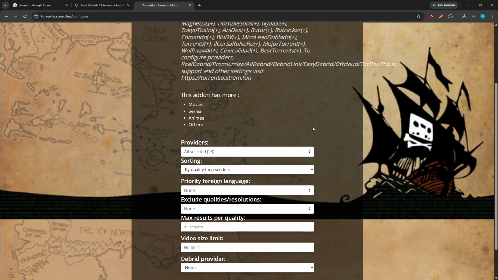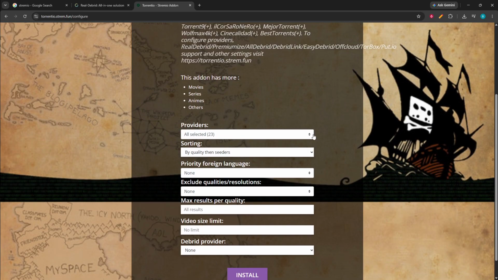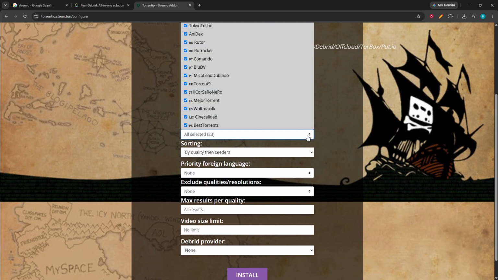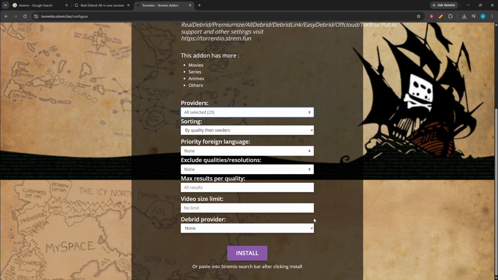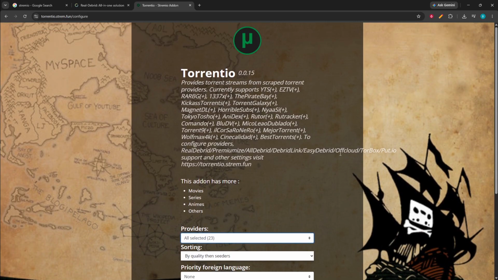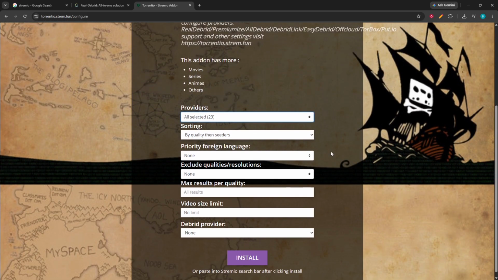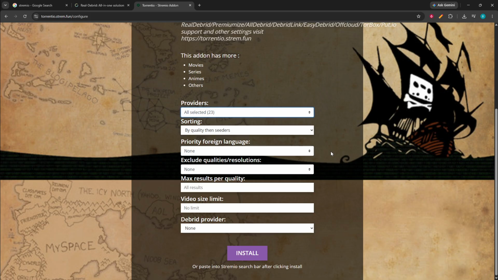Now find the Real-Debrid authorization field on that same page and paste in the key you copied earlier. Double-check that the full key has been pasted correctly with no missing characters or extra spaces. Small mistakes here can prevent the connection from working, so it's worth taking an extra second to confirm everything looks right. Once that's done, click Install.